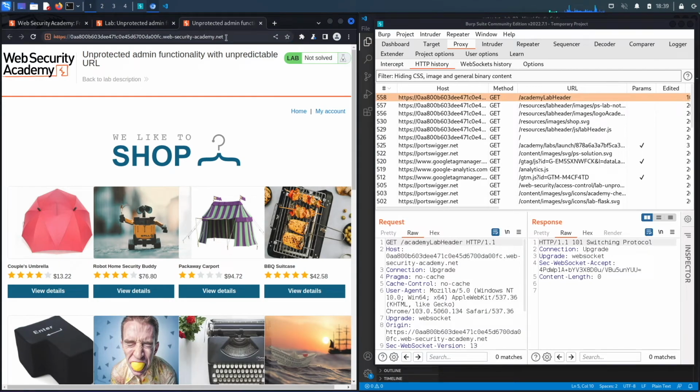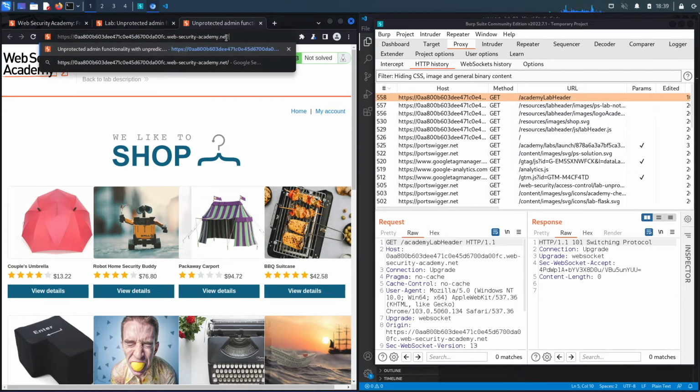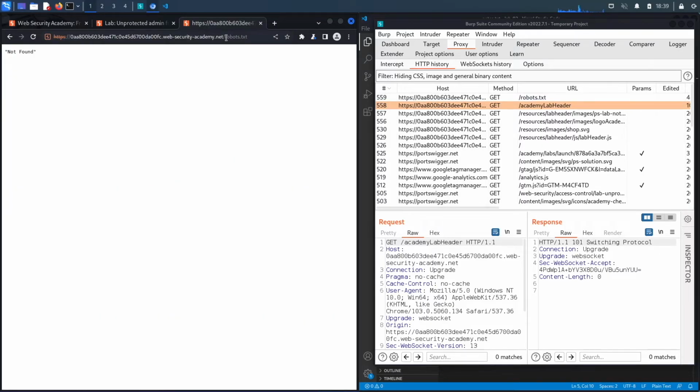All right, so the first thing that I'm going to do is check if there's a robots file. That's essentially just a text file with instructions for search engine crawlers. Sometimes it does disclose certain locations that are not available directly in the application. There isn't one, so that was a dead end.